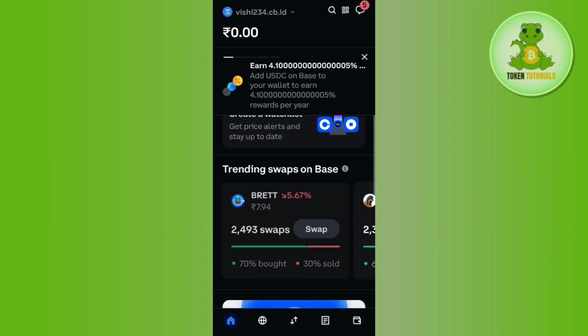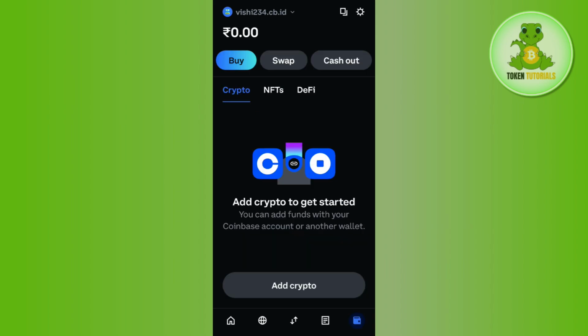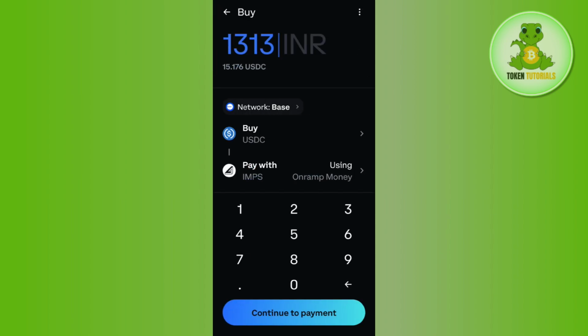For that, you just have to simply launch your Coinbase Wallet and then tap on the Wallets tab in the bottom right hand corner of the screen. On this page, you will see this buy option, so you need to tap on buy. Now it will redirect you on this buy page where by default the network will be the base network.